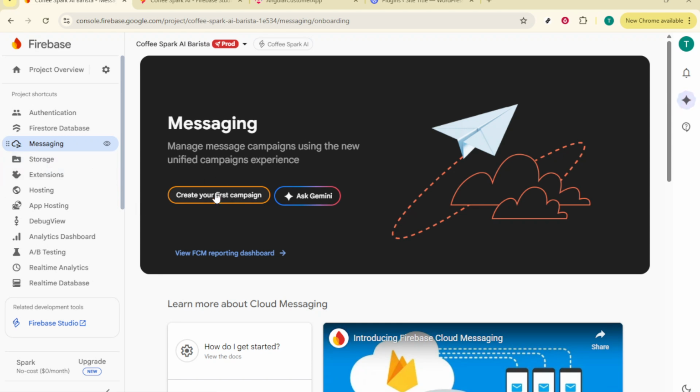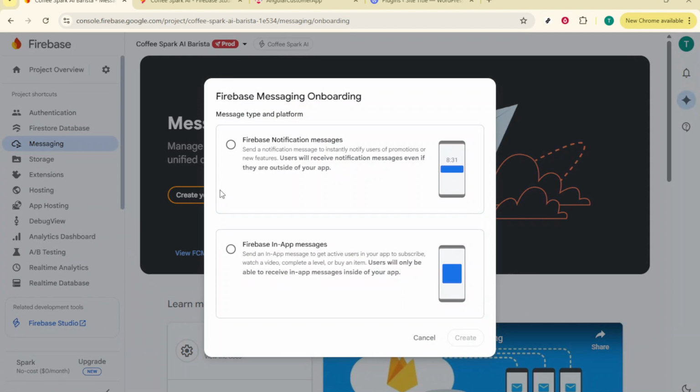If this is your first time, you'll see an option that says Create your first campaign. Otherwise, click New Campaign and select Notifications. The Notifications option is designed for push messages, and it provides a straightforward workflow for composing, targeting, and sending.